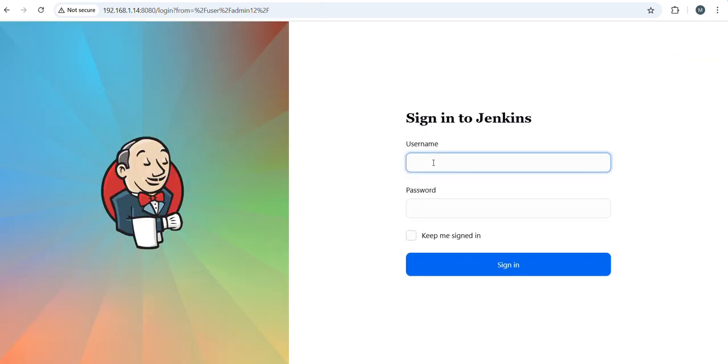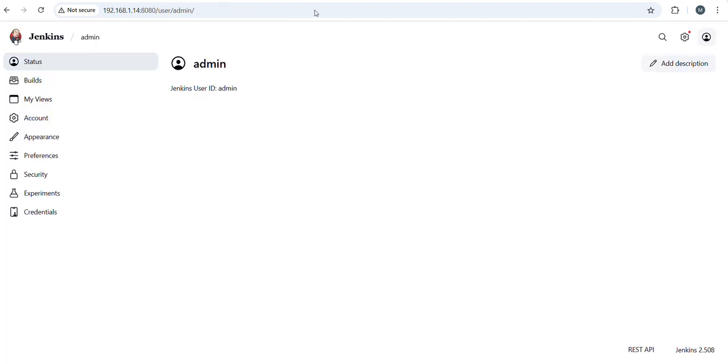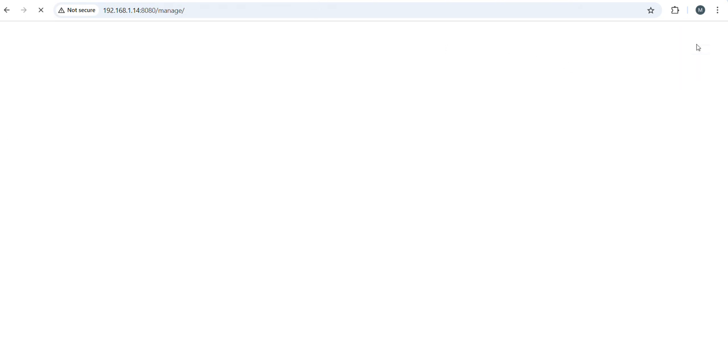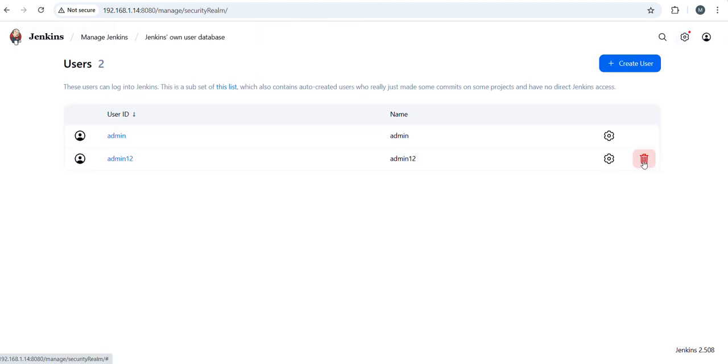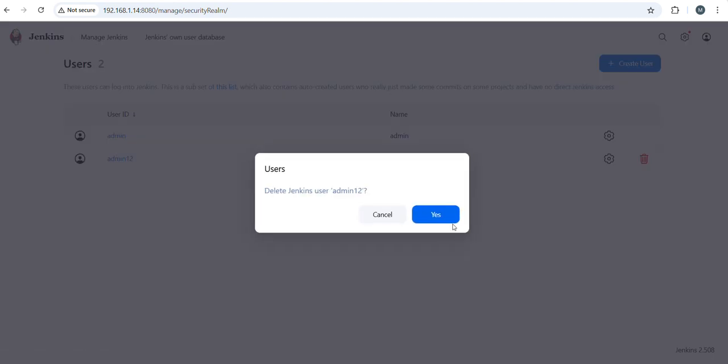Now you can sign in with the user. Now I am logging in with admin. If you want to delete the previous user, you can go to settings, click on settings, go to the users and remove the latest user. If you want, you can keep it, or else you can remove it.